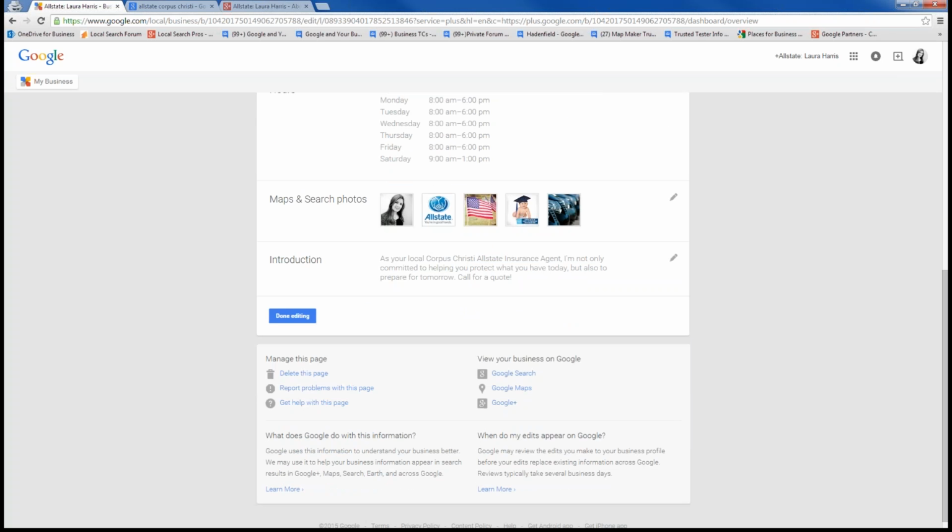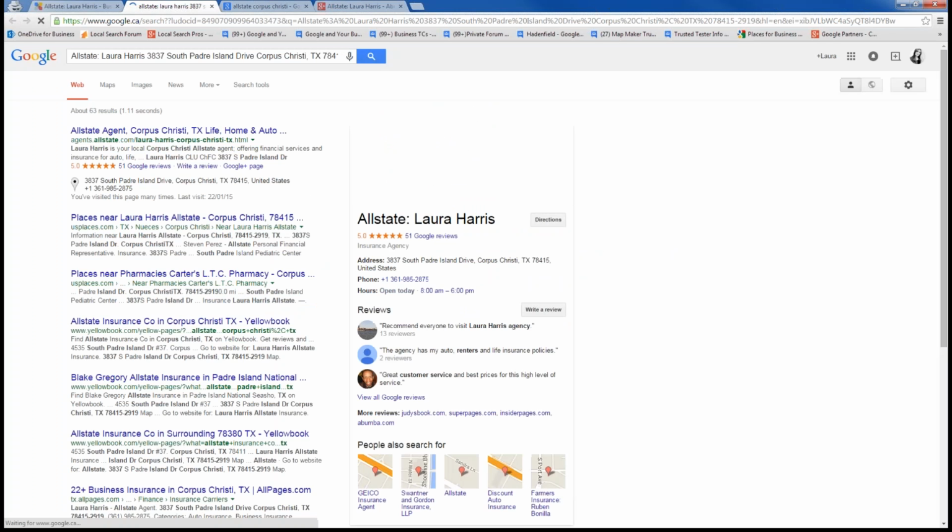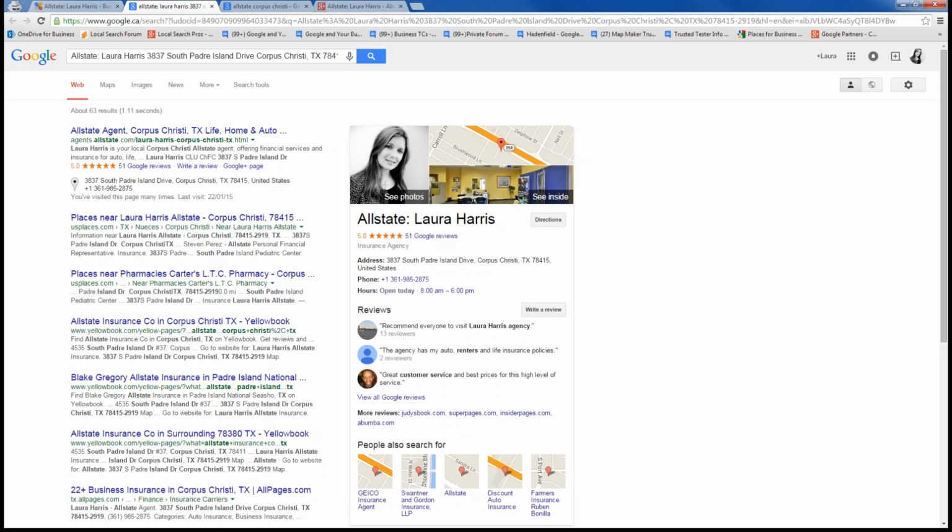One thing I wanted to point out, this is something that our team uses all the time to help you get a better understanding of how your page looks in the different elements of Google, is this section down here. With one click, you can automatically navigate to your listing on Google Maps, the live page itself, or this one here, which would actually take you to a live Google search result for the brand itself. So in this case, it would be for Allstate, Laura Harris. It throws on the address there.